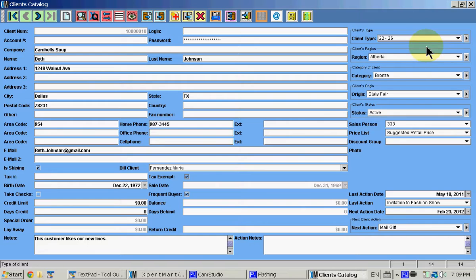Then moving right along, the same thing we have here is the category of clients. How would you like to categorize your clients? In this case we used a bronze, gold, platinum, silver system, but how do you categorize it? You decide that. You define your catalog of categories, and then each customer is manually assigned what category they are.